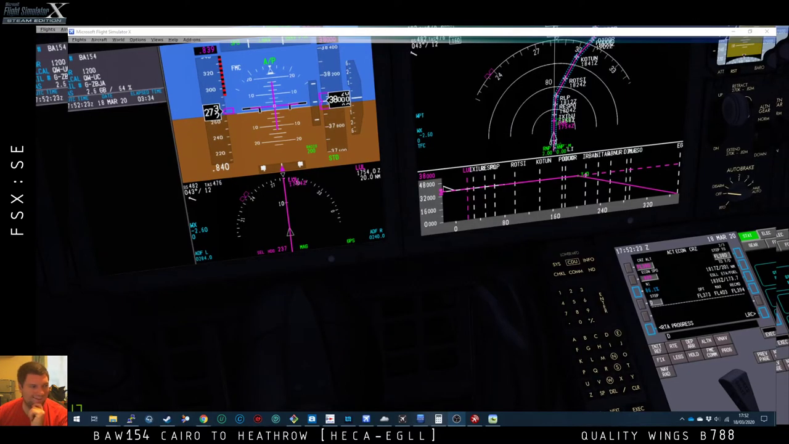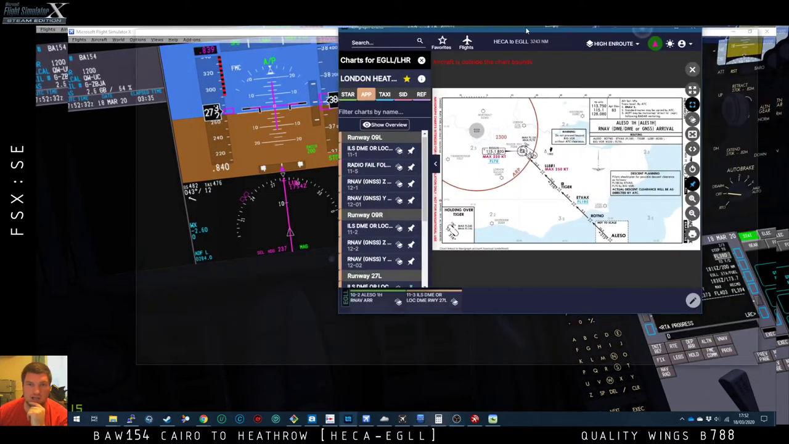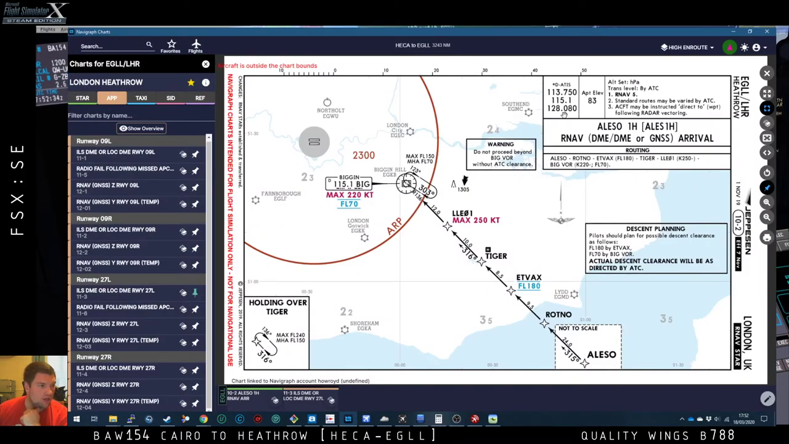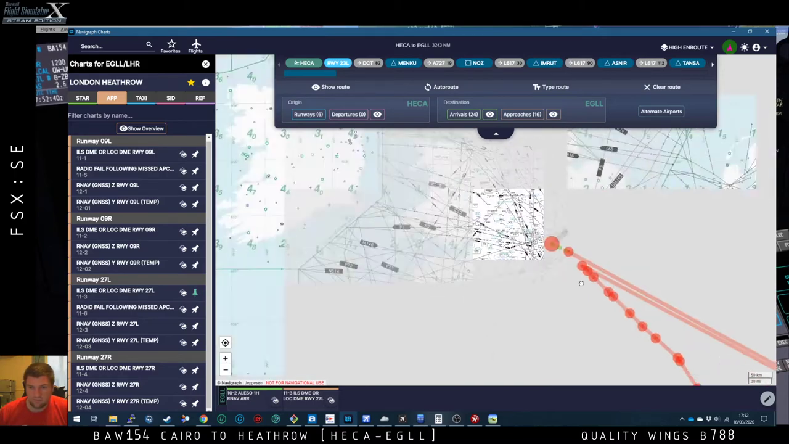Right, change my mind. This is about a minute later. Let's just talk about the charts and let's go through the approach and then it's not so much of a rush later. Here is the approach we're going to do. In fact, tell you what, before we do that, let's just have a look at the route.